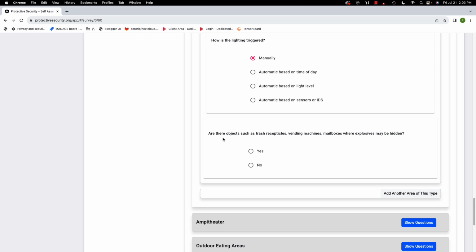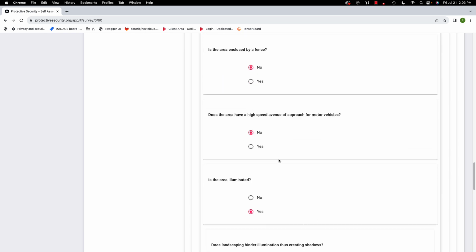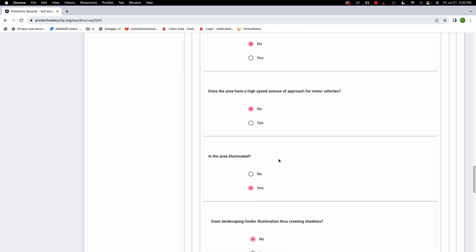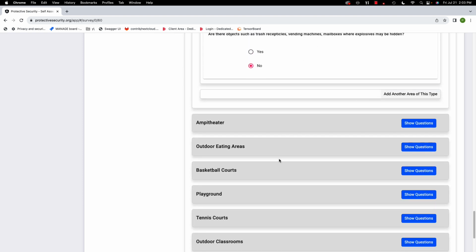Next, are there objects such as trash receptacles, vending machines, mailboxes where explosives may be hidden near the spectator stands? And I'm going to say no. So if you have more than one set of spectator stands that are not part of these other things like your baseball stadiums, you would actually add it here.